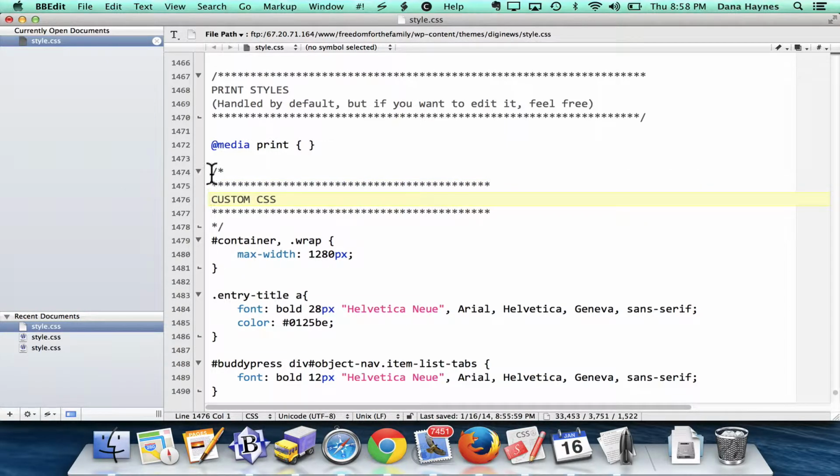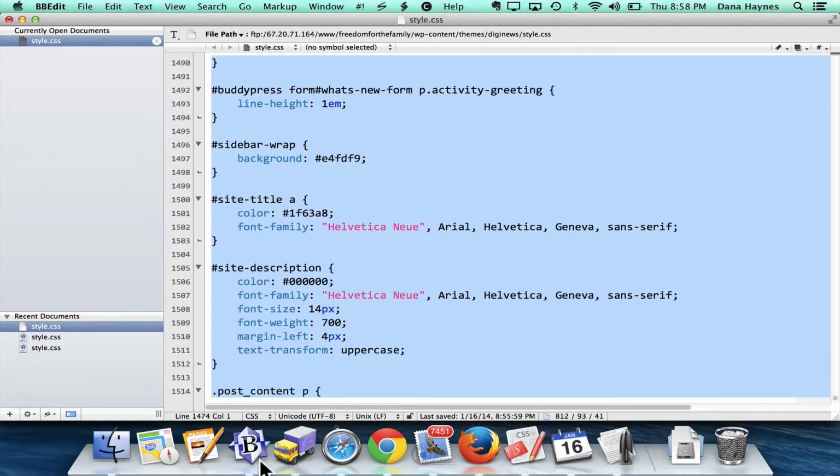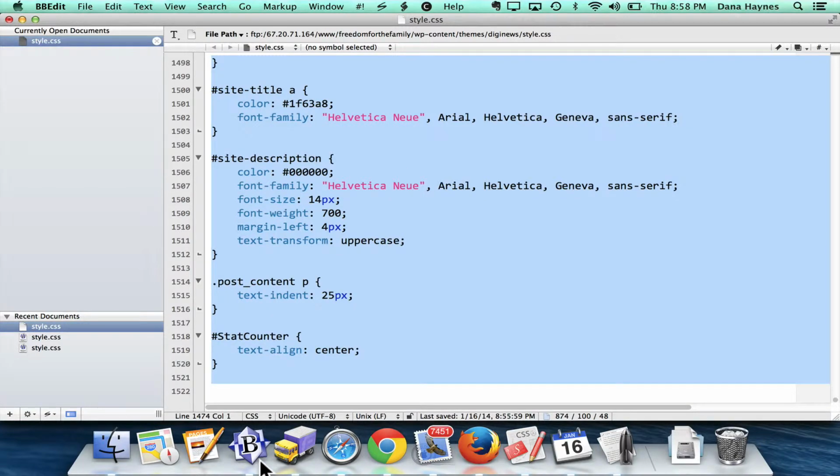All right. These are how you make comments in CSS. The opening is a /* and the close of a comment is a */. And I'm just going to copy all this, Command-C on my computer.